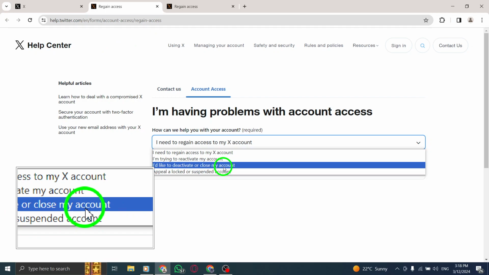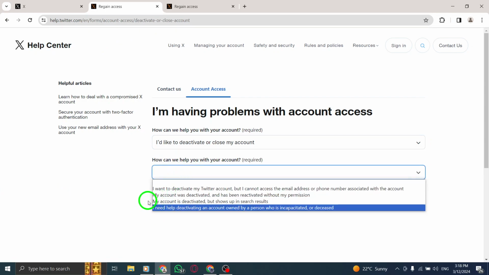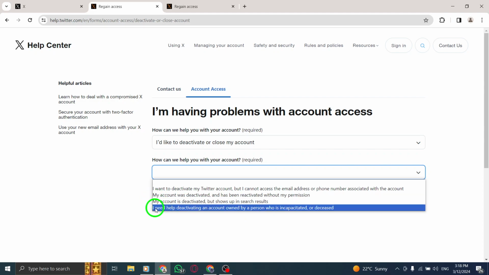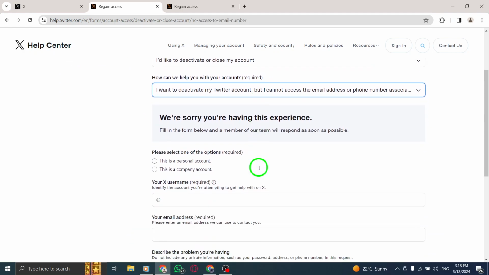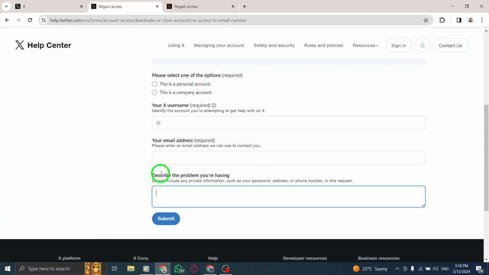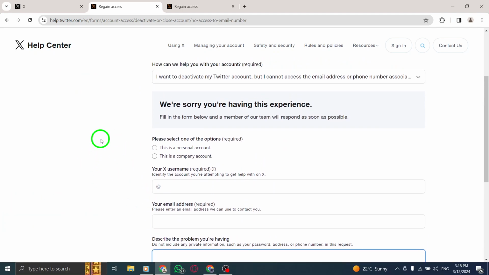From the second drop-down menu, choose I don't have access to the email address to indicate your specific situation. Fill out the deletion request form, select your personal account, and provide an alternative email address that you can access for communication purposes. In the Describe field, provide detailed information about your situation and explain why you are unable to access your email address. Finally, click Submit to send the form and initiate the account recovery process.